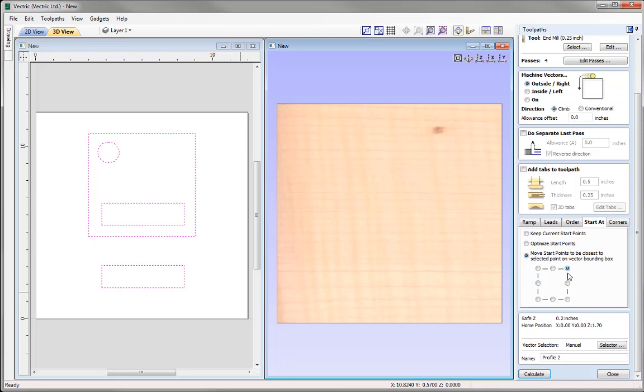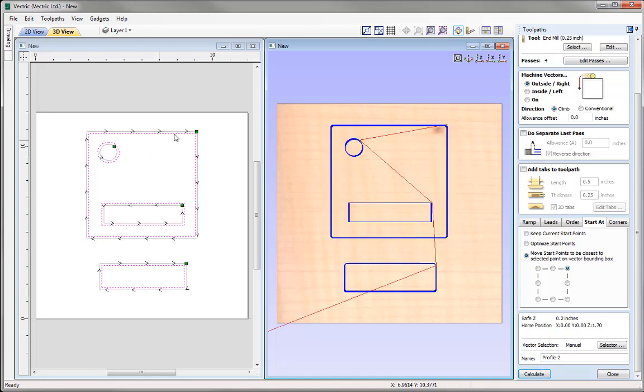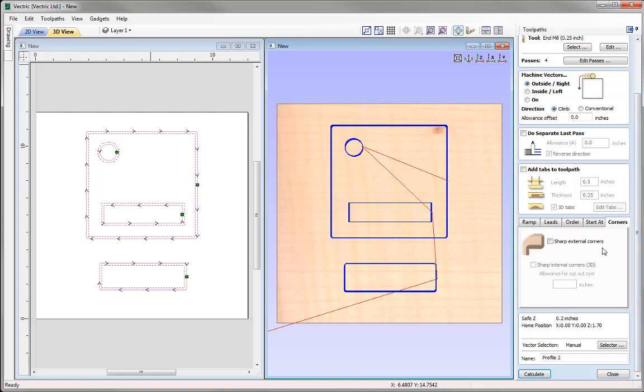For example, if I change that to the top right hand corner, just press Control and calculate, you'll see that the start point is on the top right hand corner of each of the bounding boxes for those vectors. Again, we could do that to the right hand side in the centre, Control and calculate, and you'll see it's moved them there also. So then we come to the final option in the advanced form, and that's the corners option. Here we are able to add sharp external corners and sharp internal corners.